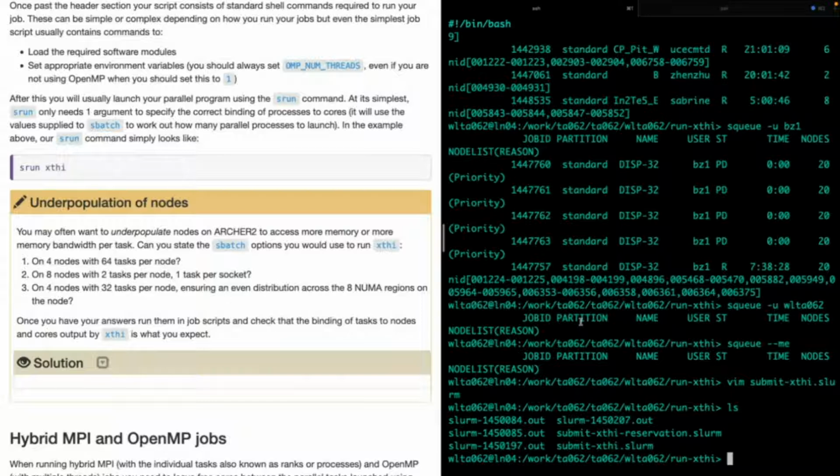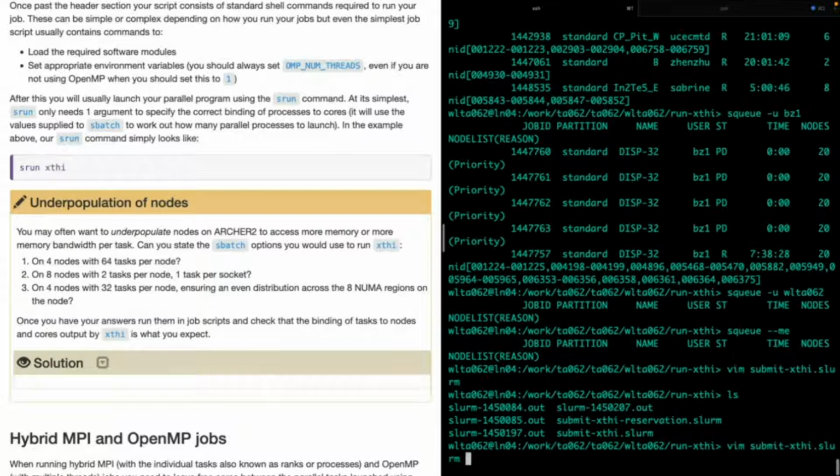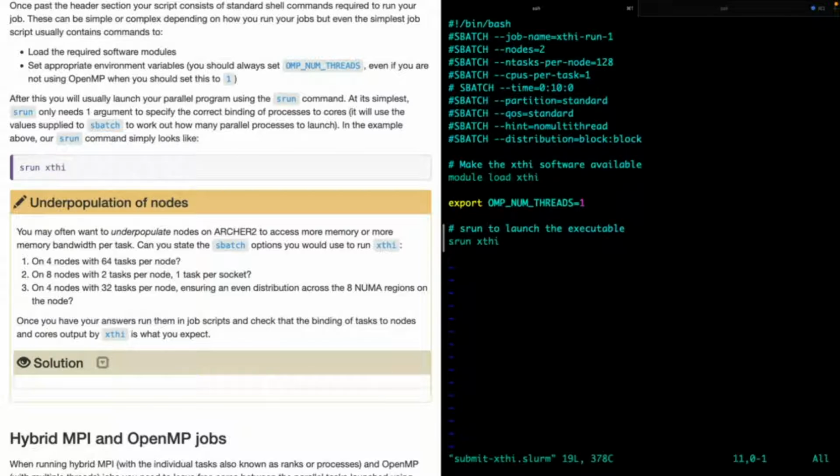So let's open one of them. Submit xt-high.slurm. So if we were going to run on 4 nodes only, with 64 tasks per node, we would just change it like this. And that's fairly simple.